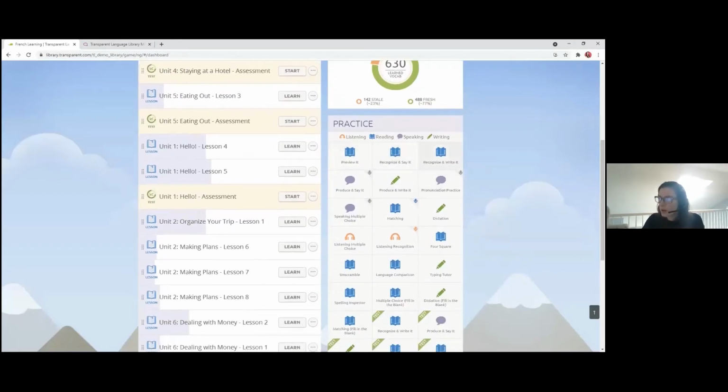And the last part of the learning dashboard is the practice panel. The practice panel allows users to hone in on one particular language skill. The great thing about Transparent Language Online is that it teaches all 4 core language skills. It teaches listening, reading, speaking, and writing. Writing is a component of other language learning programs that's often left out of the learning process. You don't necessarily find writing and typing activities in other language learning programs.